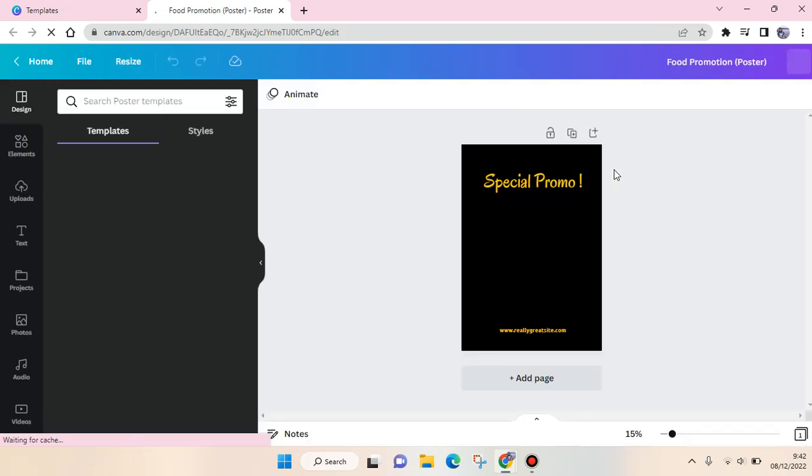So as you know, in the template you can adjust basically everything. You can change the photo into your own product, and you can also change the message, the promotion message. You can change its font, and you can also change its color. Okay, so just wait for it to fully load.